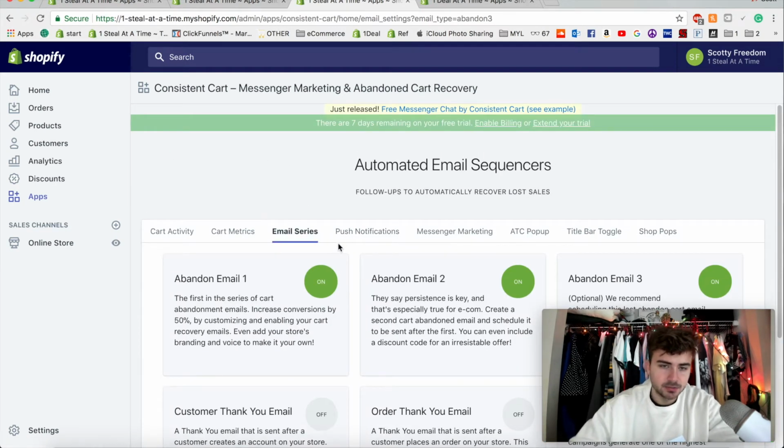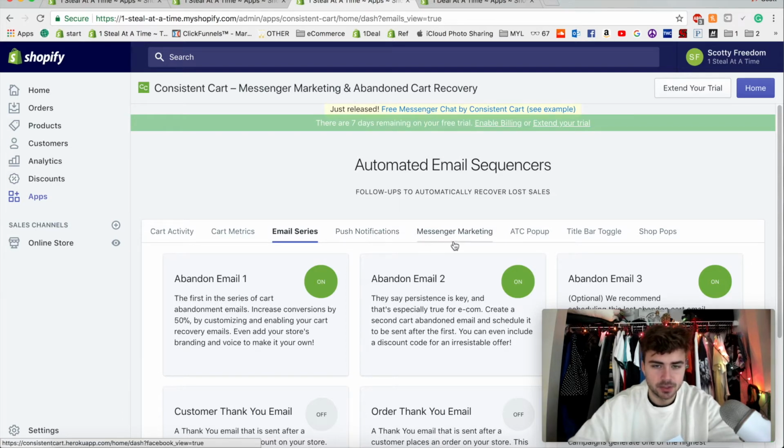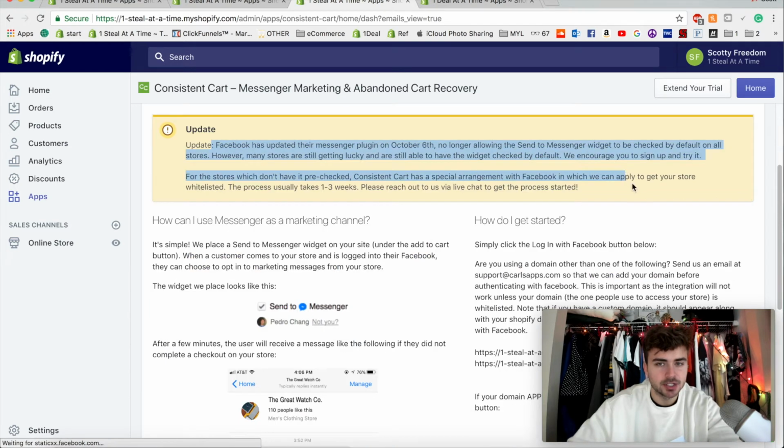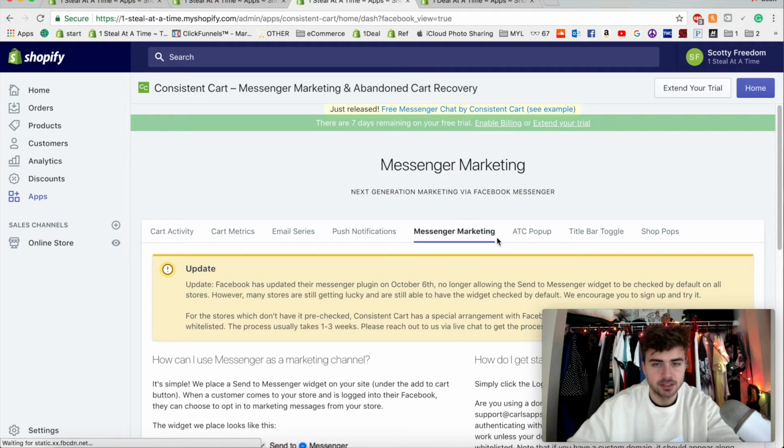And then I personally wouldn't even mess with push notifications. Almost nobody ever accepts those, and they're kind of worthless. Messenger marketing, it used to be good until recently when they changed everything and they don't allow you to send it directly to email. They tweaked a lot of it to keep people's privacy in order.